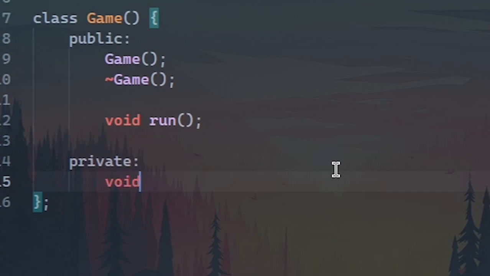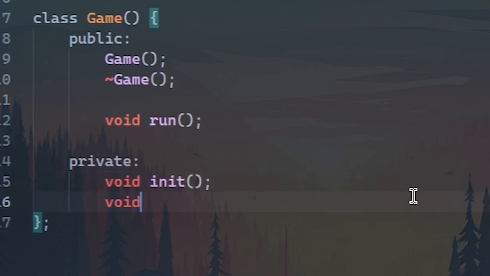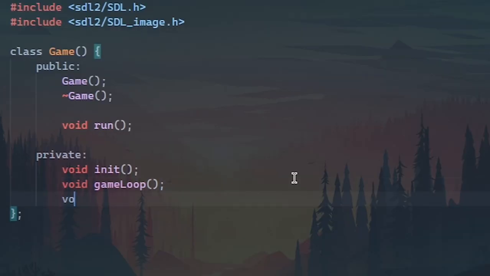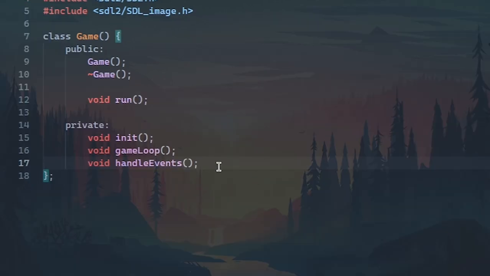So first of all, we need an init function, and this will be able to initialize basically all our modules, or stuff like SDL and other modules which we might be installing in the future, so this is important. Next we're going to need a game loop, and this game loop will be able to do stuff like handle events. So we need a handle events function which will be able to handle events. So that's that.